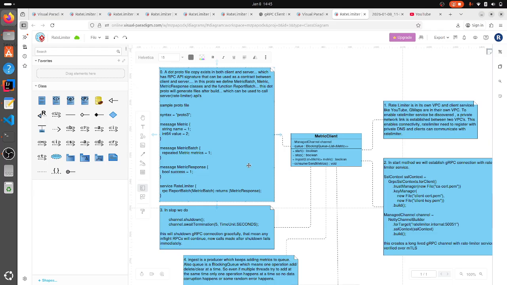Once we build the client-side services, these proto files will be converted into Java code, and then a stub will be created, and with that stub we'll be able to call the methods, like ingest. We can ingest the metrics.